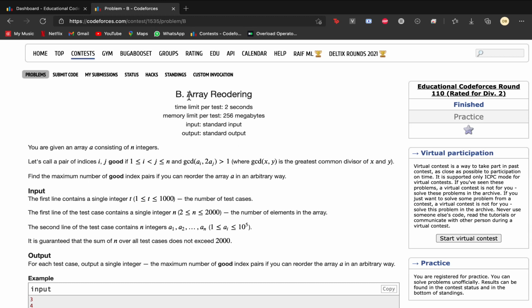So we have the problem Array Reordering, which was the second problem in Educational Codeforces Round 110. The problem statement states that we will be given an array consisting of n integers, and we call a pair of indices i, j good, where i is less than j and both belong in the range 1 to n included, and have GCD, that is greatest common divisor, of the first element and twice the second element greater than 1.